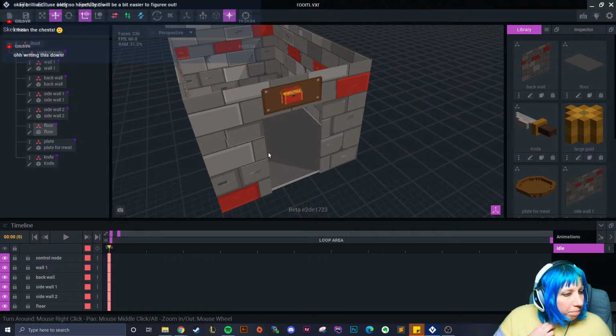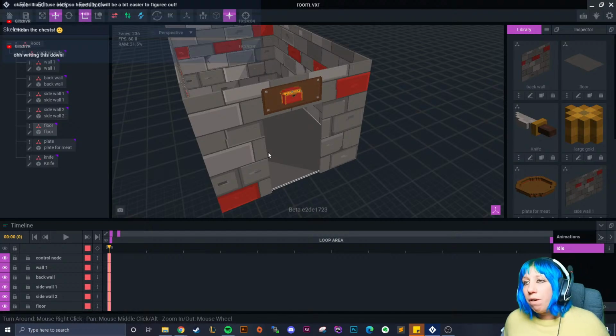But yeah. All writing this down. Glitch. I do. I mean the chest. Oh wait. Oh, the things that I'm looking for.